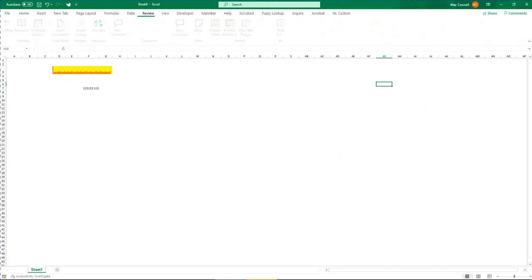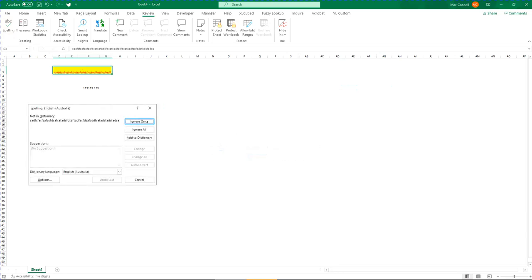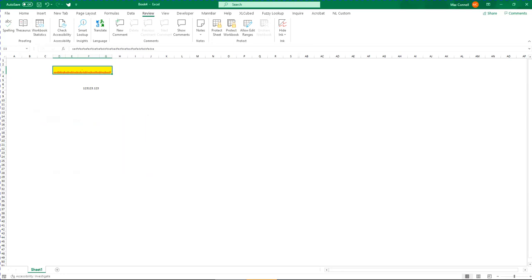Okay, moving on to the review tab. So in the review tab we can do things like check our spelling. So we can check our spelling in the whole workbook. That's obviously not a word, so same as how it operates in Microsoft Word. It'll tell us everything that's wrong in terms of grammar. We can ignore it or add to dictionary.